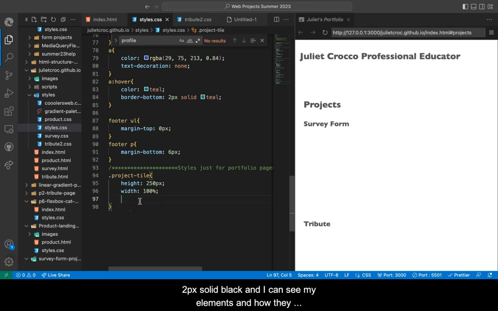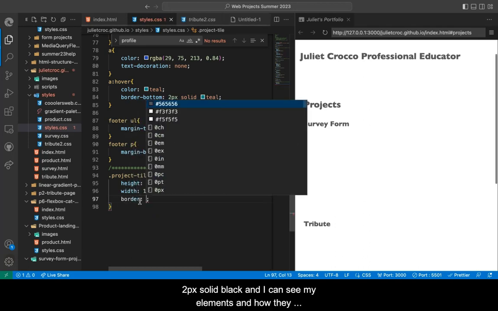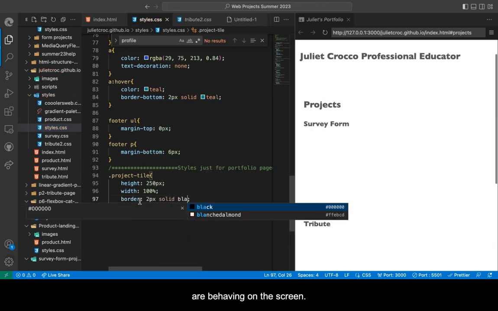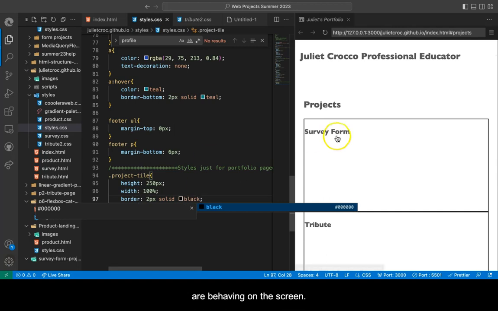Now I'm going to add a border. I'll do 2 pixel solid black so that I can see my elements and how they're behaving on that screen.